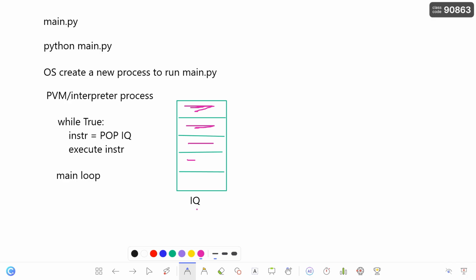Here my focus is this main loop, what the main loop is, and what a process is. When you write a program main.py, you write your functions and instructions inside it, and you run it using python main.py. The operating system creates a new process to run this main.py. That process will be a PVM, Python virtual machine process. That is actually the Python executable.